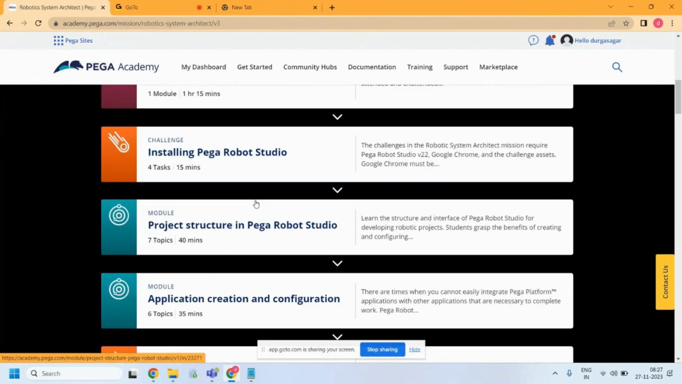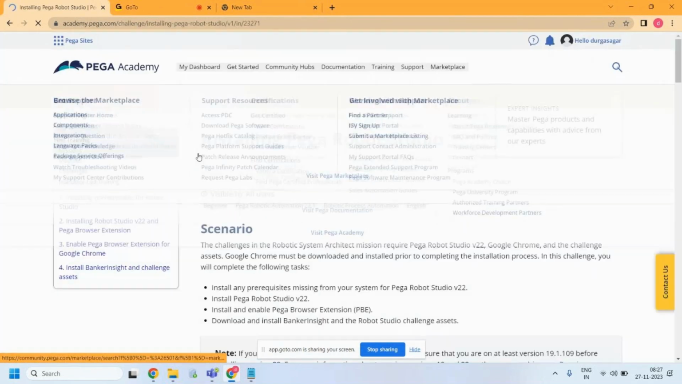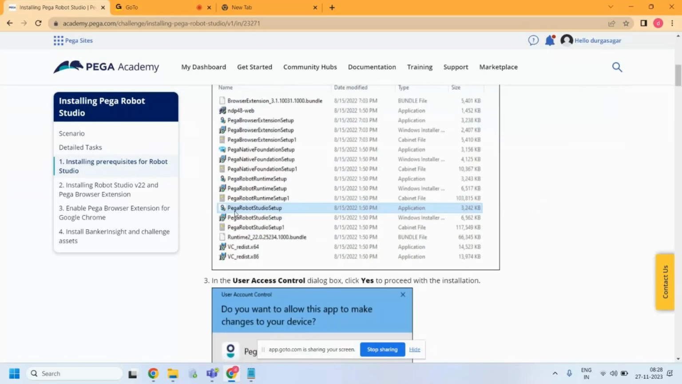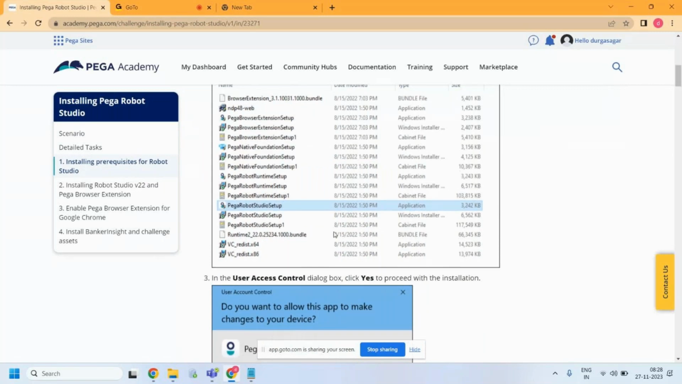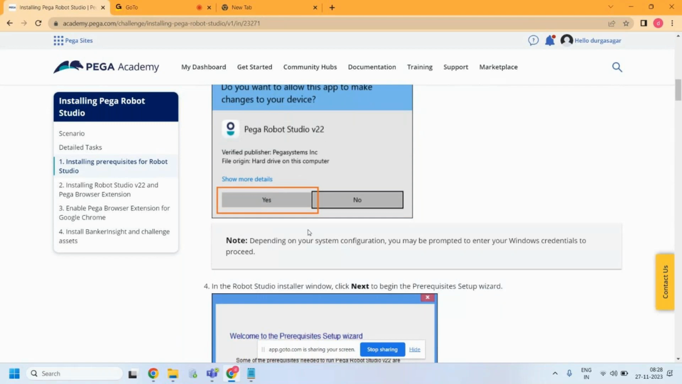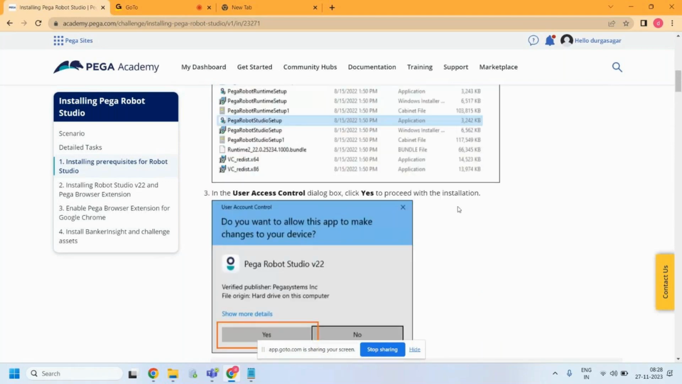You'll see Installation of Pega Robotics Studio. Once you click on it, you have a hyperlink here, and clicking it will automatically start downloading. As I said, for the Pega Robotics Studio setup you have to double click on it, and it will show the user interface. It is showing the latest version, version 22, but the installation steps are similar to the previous one. You just need to follow the screenshots, and you will understand once you have downloaded and extracted that zip file.